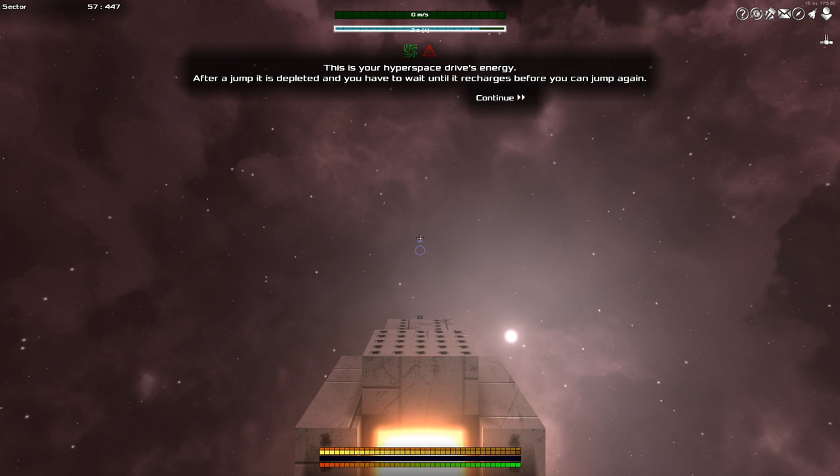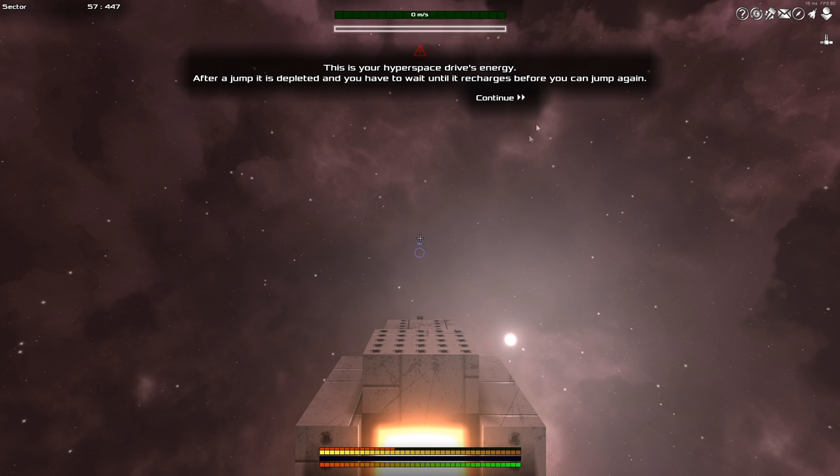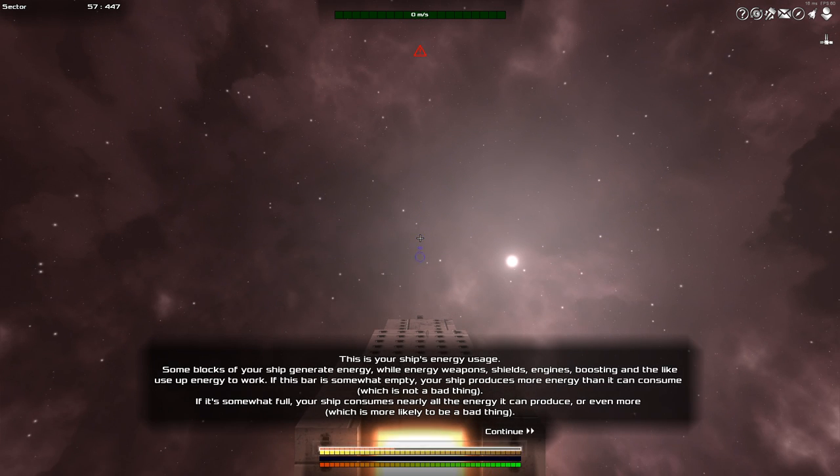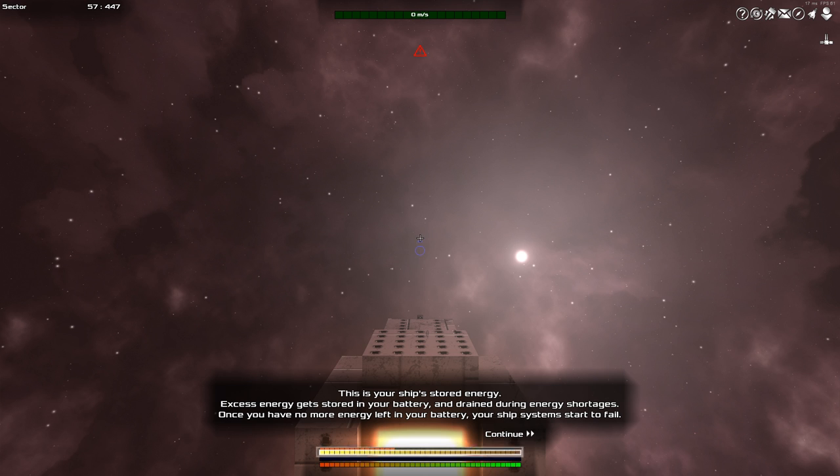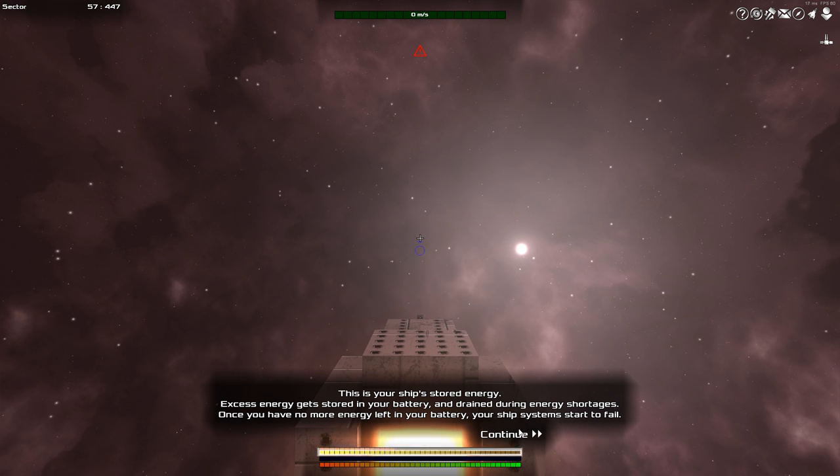So up in the top, we've got the hyperspace drive's energy. After a jump it is depleted, and you have to wait till it recharges. Ship energy usage is the red bar right at the top there. And if the bar is somewhat empty, that means the ship produces more energy than it consumes. So it's showing you how much is actually being used. So you don't want it to go all the way to the top in that case. And then right below it is the stored energy, our batteries. And so we want that to be as close to the top as possible.